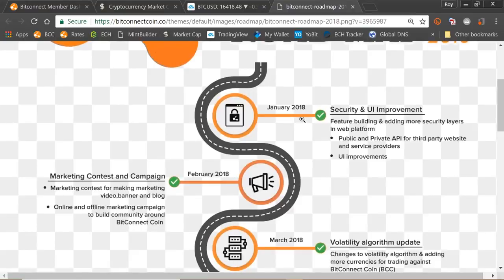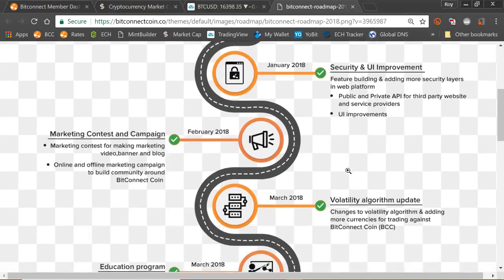So for January 2018, there is a security and UI improvement going on. That process has already started. If you've logged into Bitconnect over the last few days, you will see some different changes, some areas that have been updated: features, building and adding more security layers in the web platform. That process will continue throughout January. The UI improvements we spoke about yesterday. Much of those are to do with the generic look of updating the site so it doesn't look as Mickey Mouse as it used to in the early days. It's come a long way, and it will step up to the next level again early in 2018.